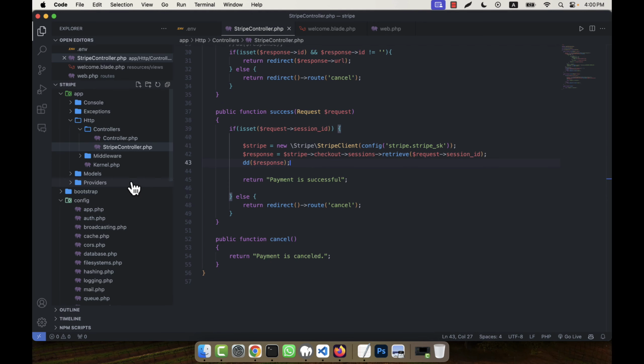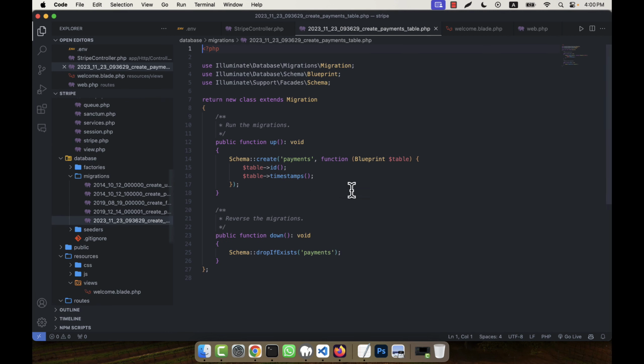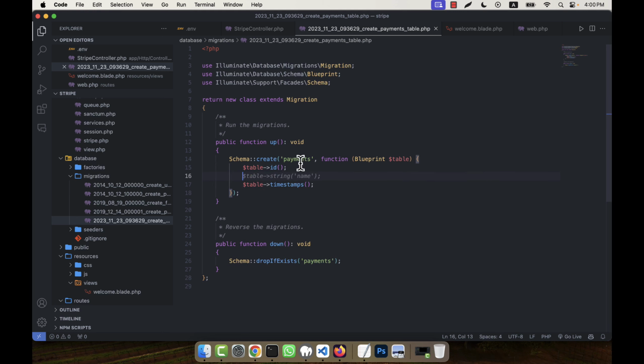You know that I created a migration file, and that is in the database, then migrations, and this is the migration file. In this case I am going to create a payments table in my database. In order to create this payments table in the migration, I will have to define the fields. For example, the payment ID will be a transaction ID or something like that. So here table string, this will be the payment ID. So this is the first field.